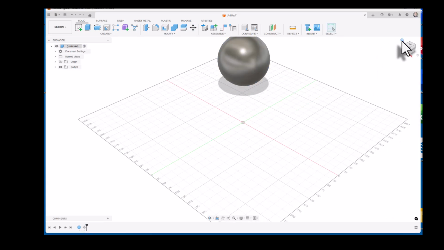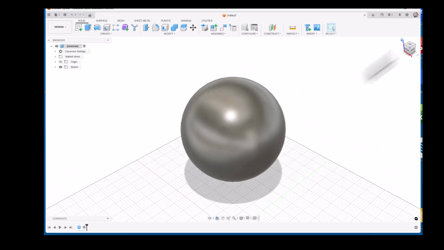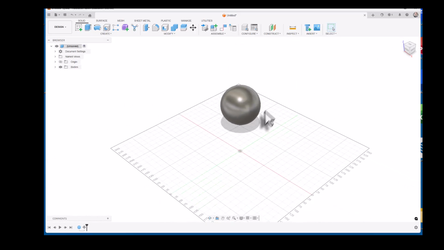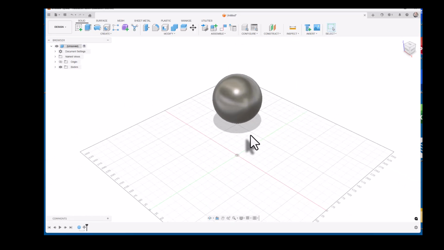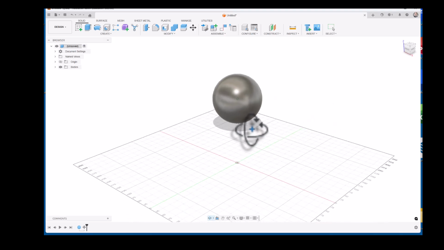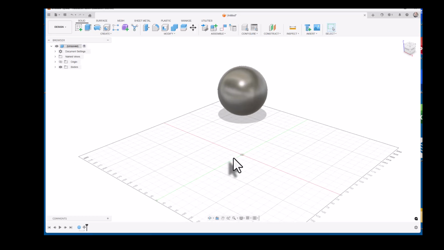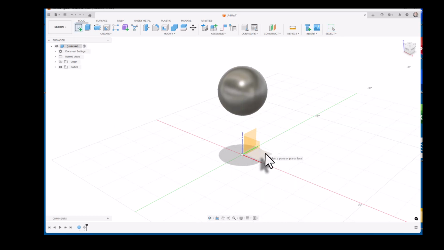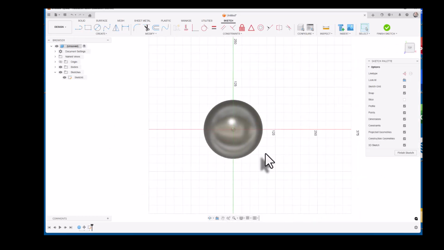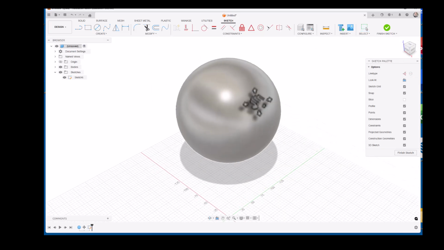Then I'll hover over the view cube and click the house icon and orbit a bit by holding the center mouse button and the shift key just to center this a bit. Now I'll click on Create Sketch, click on the horizontal plane, and I'll click on the house again.